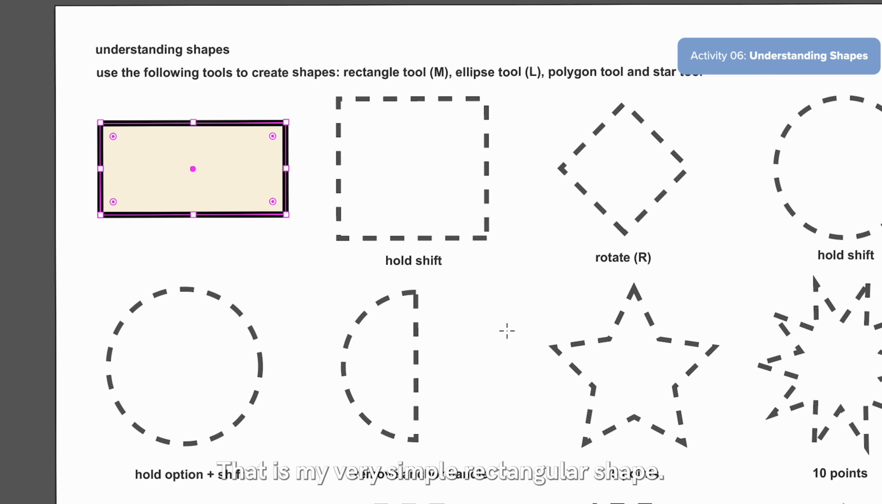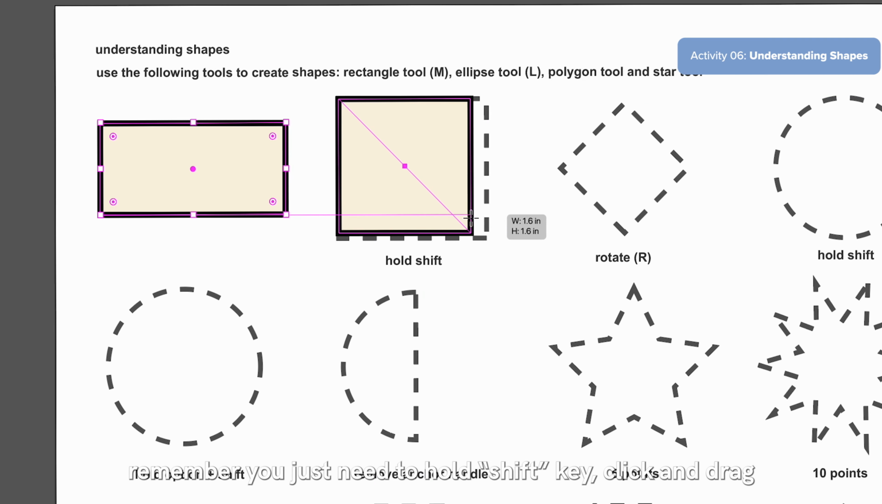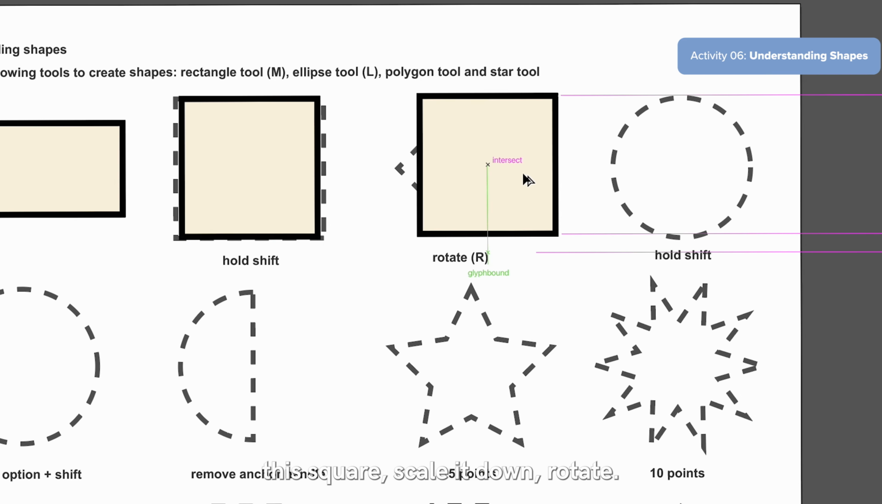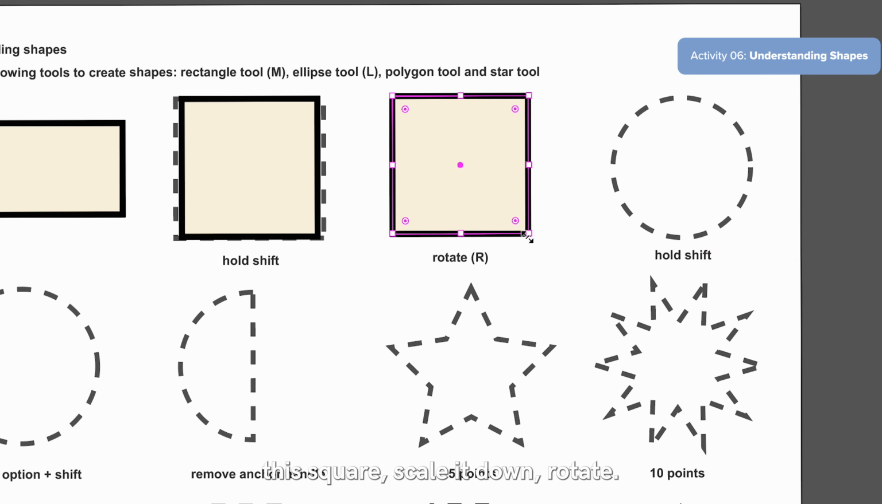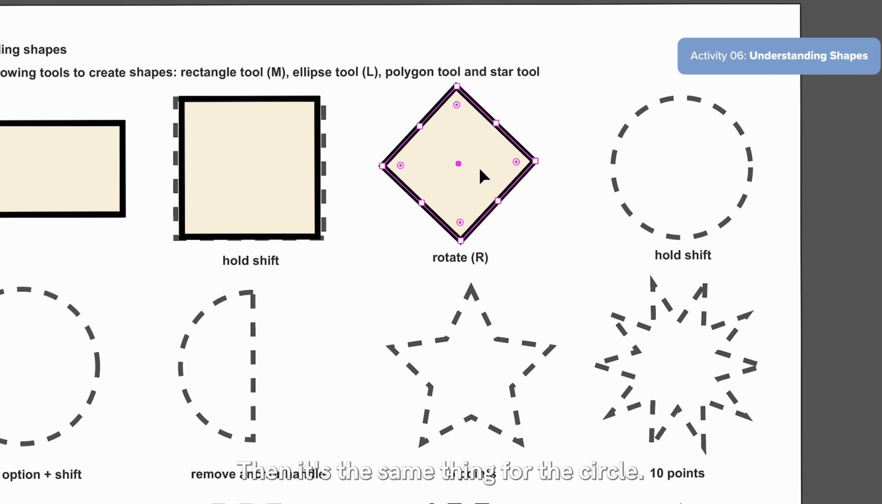There you go. That is my very simple rectangular shape. Now, if I want my square to be the same ratio, remember you just need to hold Shift, click, and drag, and there you go. To rotate, I just want to duplicate this square, scale it down, and rotate. Then it's the same thing for the circle.